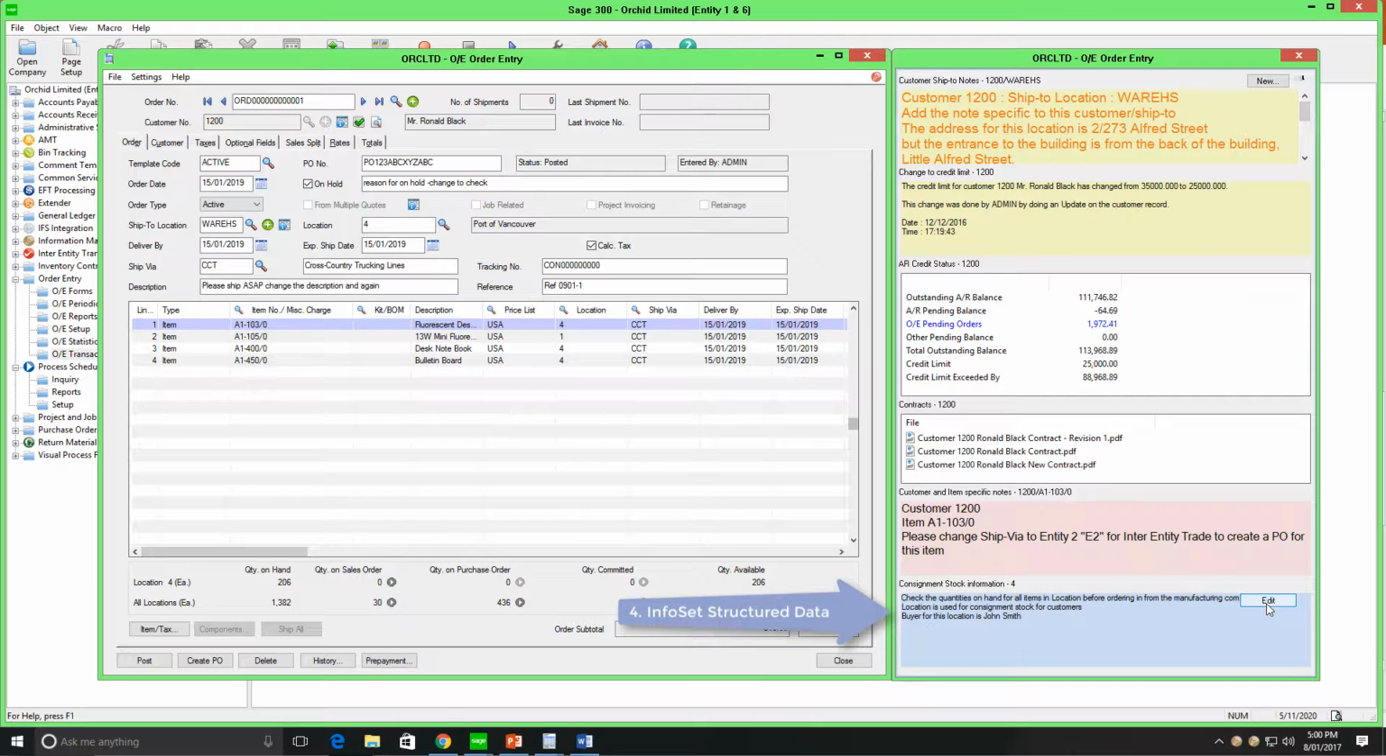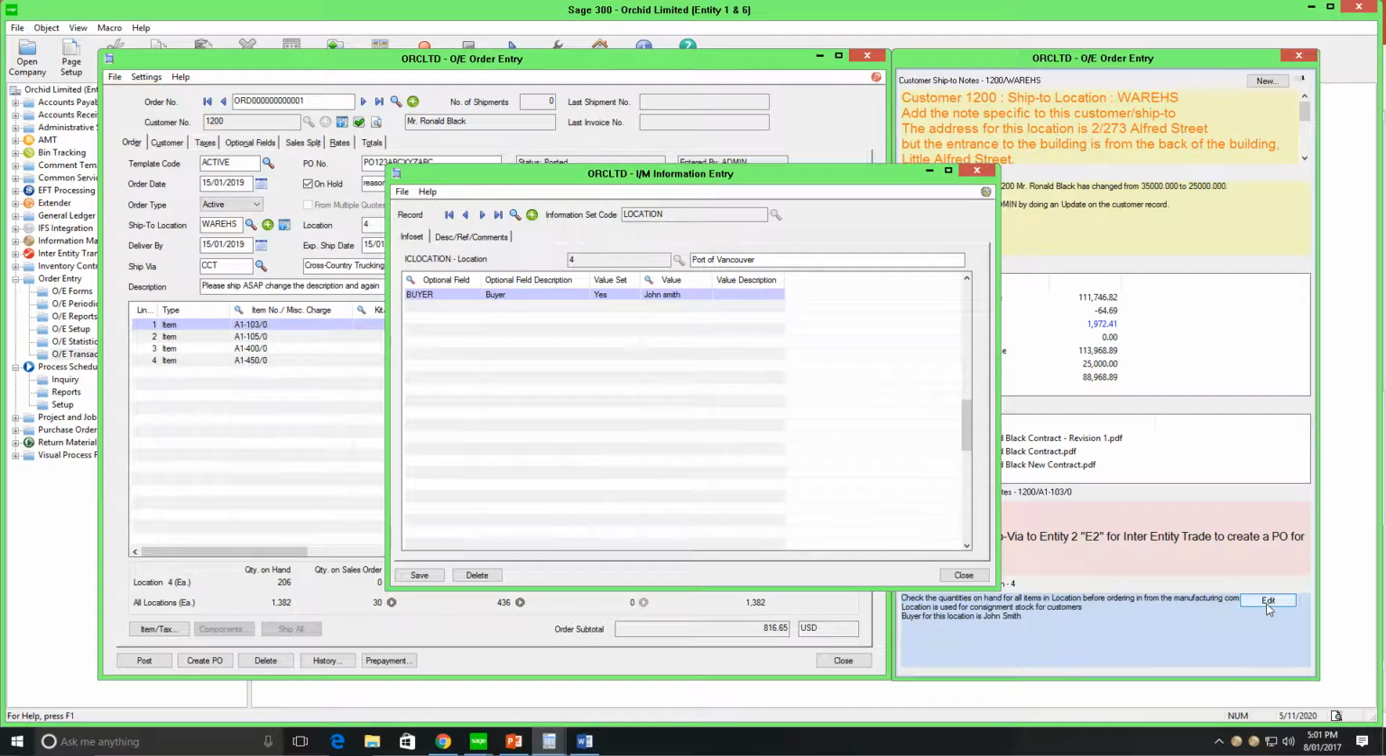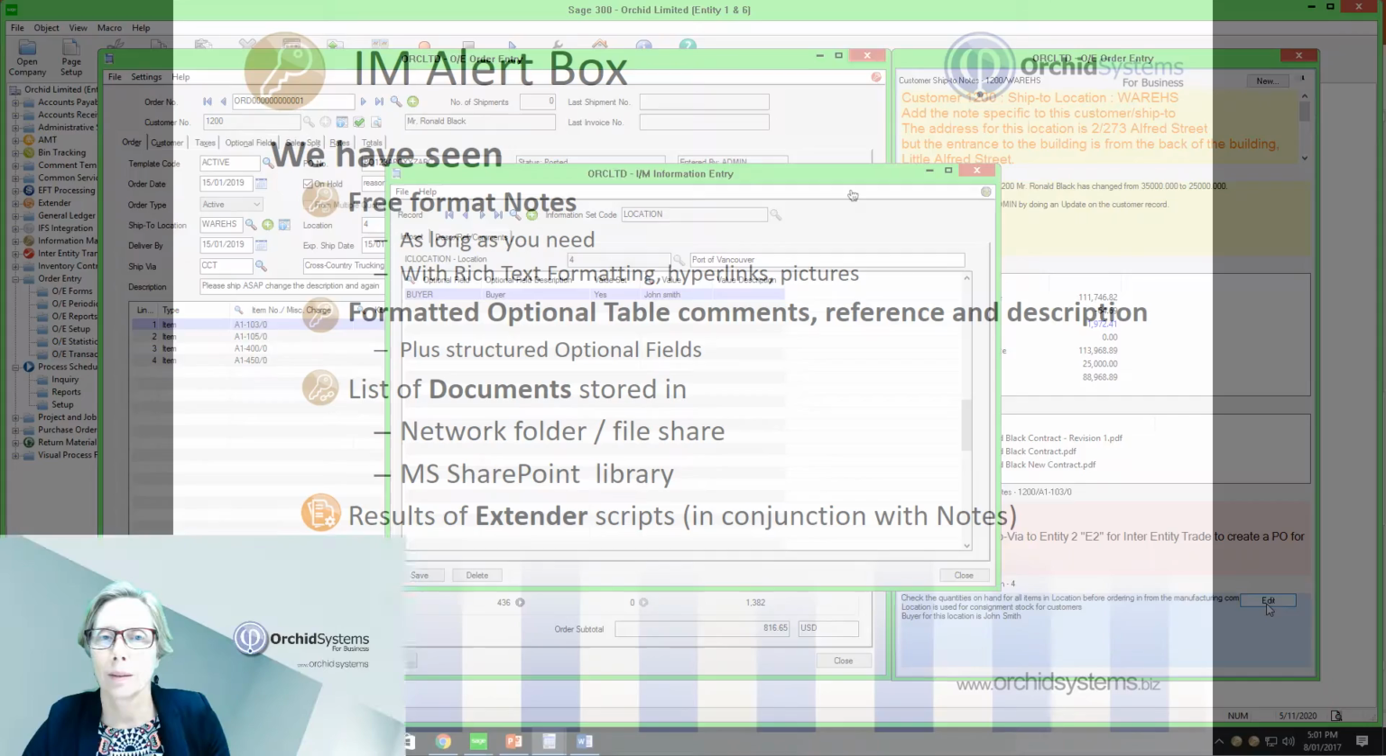The fourth type of information that can be displayed in the alert box is the information off an info set. In this case, we have an info set configured to the location 4. In the alert box, you can show the reference, comment, and description, and when you click Edit, you can see the optional fields that have been attached to that info set. In this particular case, the buyer for location 4.